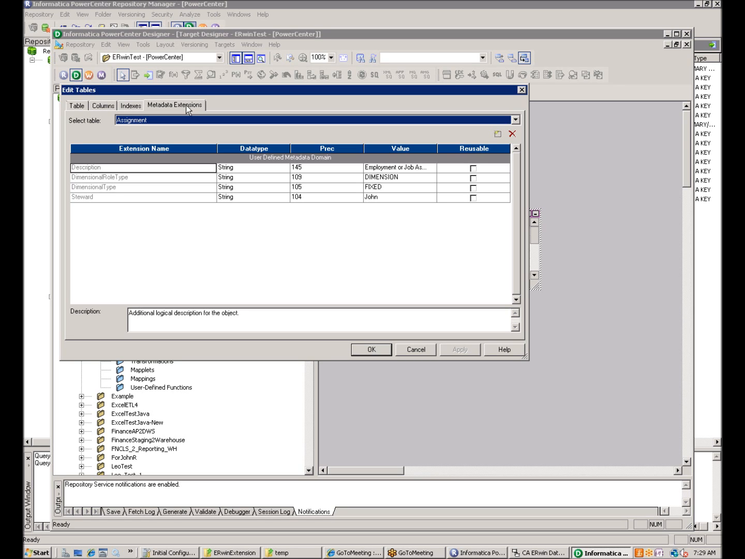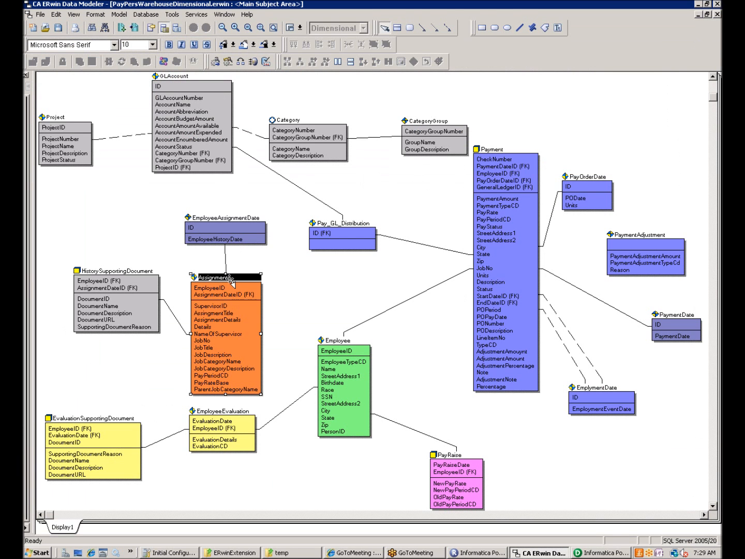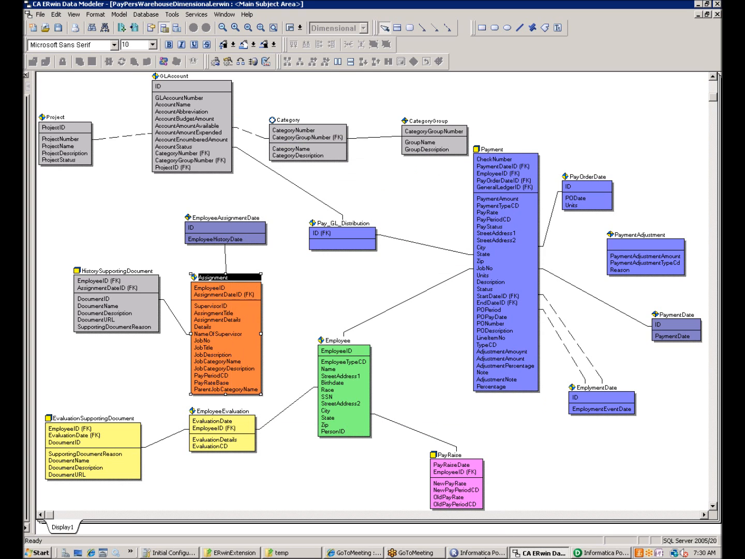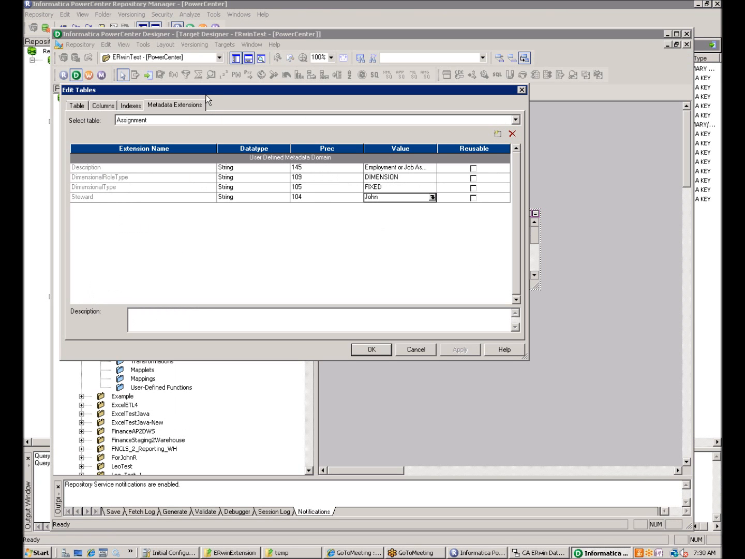In Informatica, those are very similar to the user-defined property concept in ERwin. And in the case of ERwin, we had Steward as a user-defined property with John in there, if you recall. Over here, we go to assignment again, look at table information, and John is the steward. Well, we also see that same information now in Informatica Designer when we're looking at the target design.